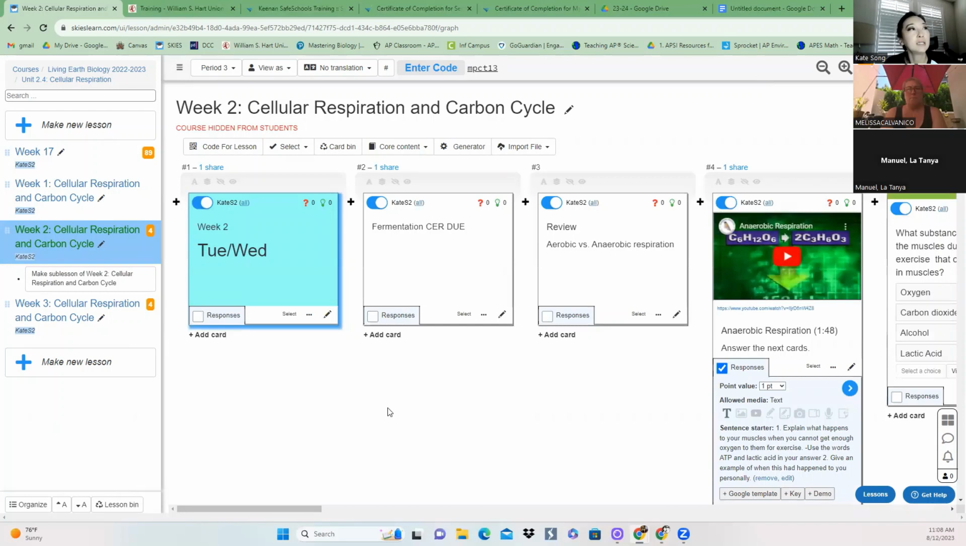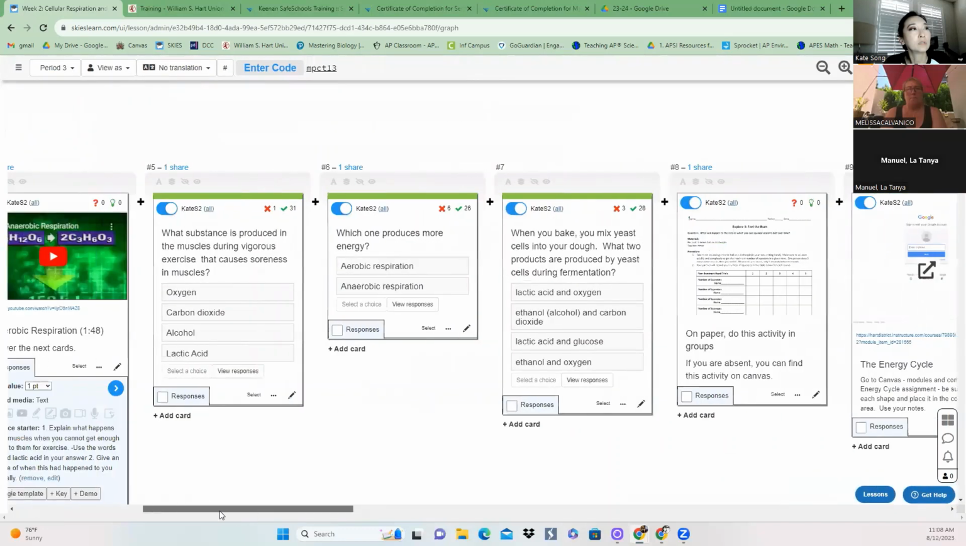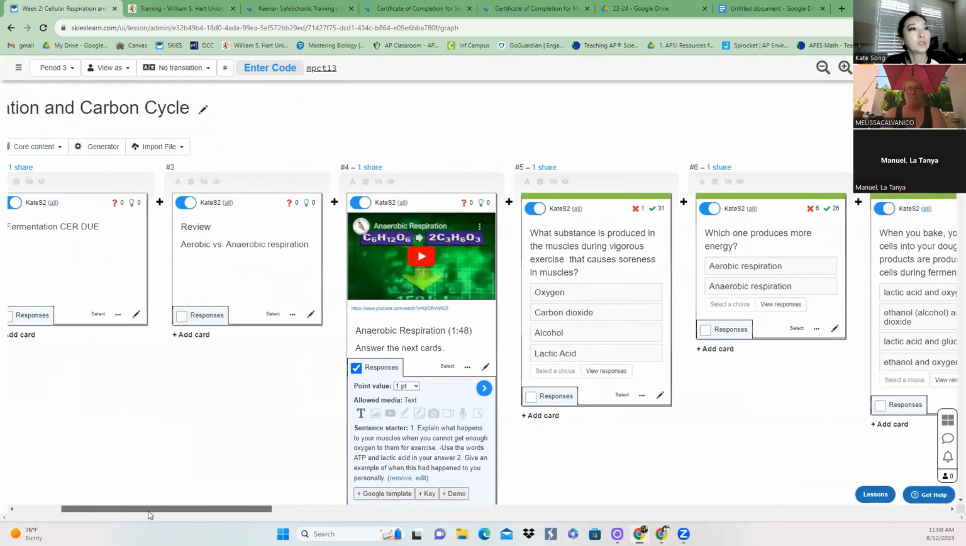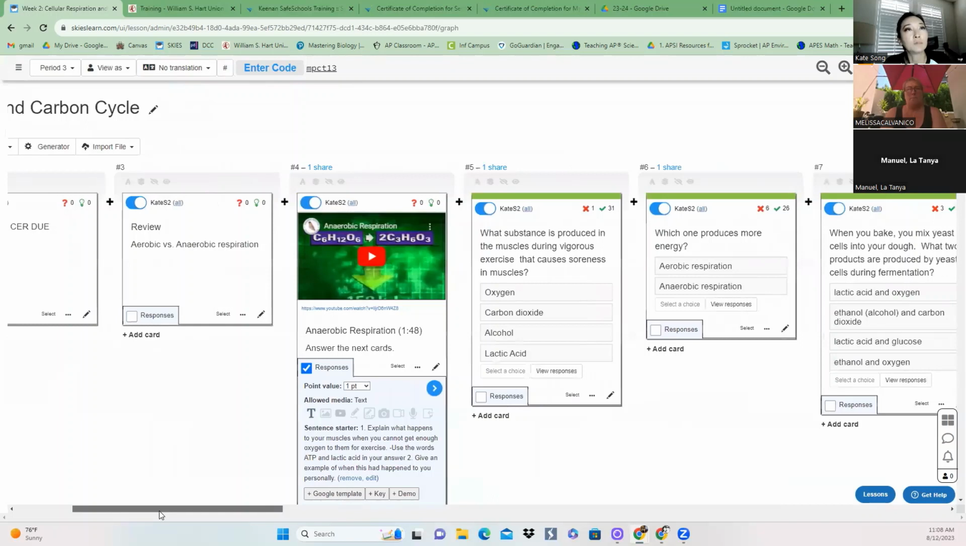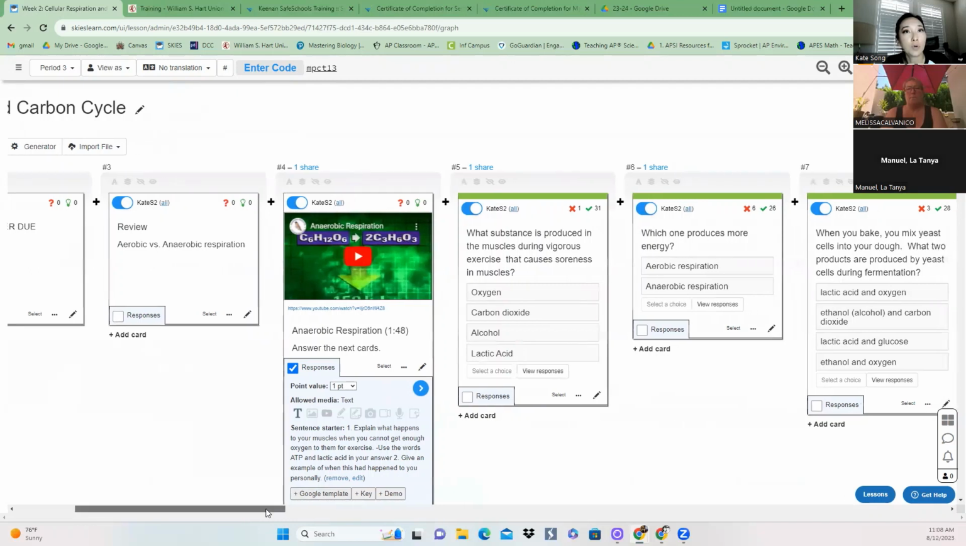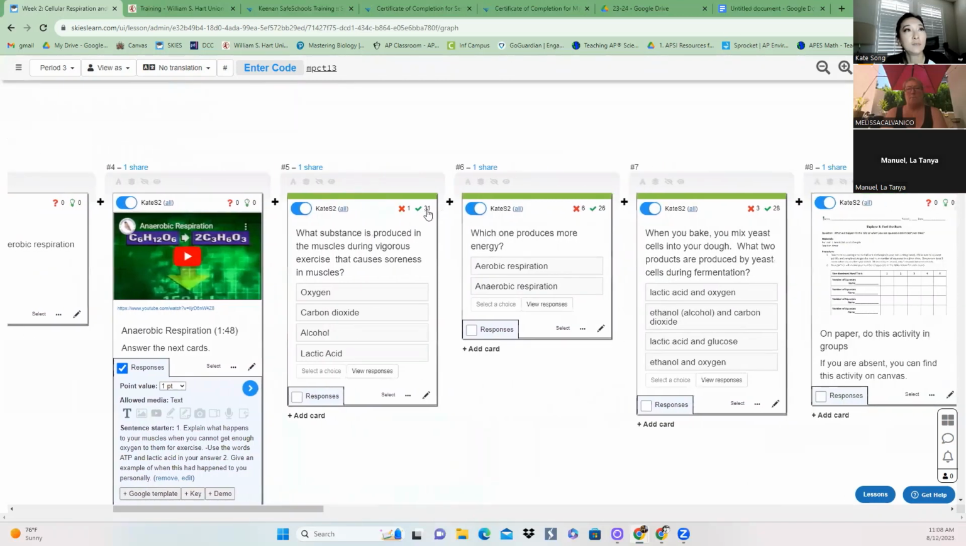Okay, so this is not DNA. I can show you the DNA, but I just wanted to show you some of the supports I do in terms of quick assessments. So we're reviewing aerobic and anaerobic respiration. And for that, I like to show videos with some questions. And then I have a bunch of questions on Skies. So these could be multiple choice questions, and this will give me immediate feedback.